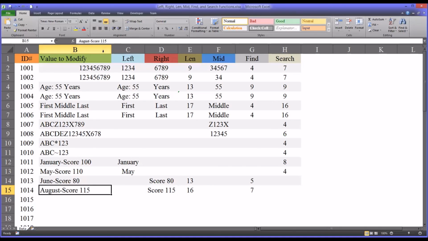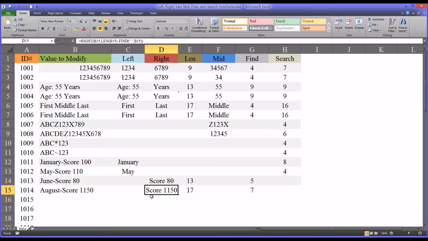So if I were to change this and it was, instead of 115, it was 1150, it would still extract the value that we were looking for.